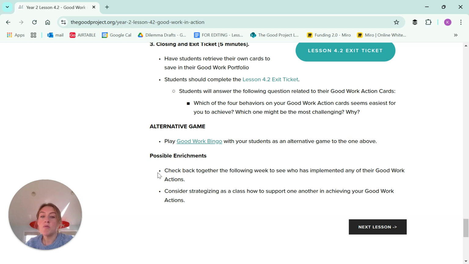And then as possible enrichments, you can check back in with one another next week when you're doing your Unit 4 self-assessment and see if anybody was able to implement any of their good work actions. You can also consider talking as a class about how to support one another in achieving their good work actions.